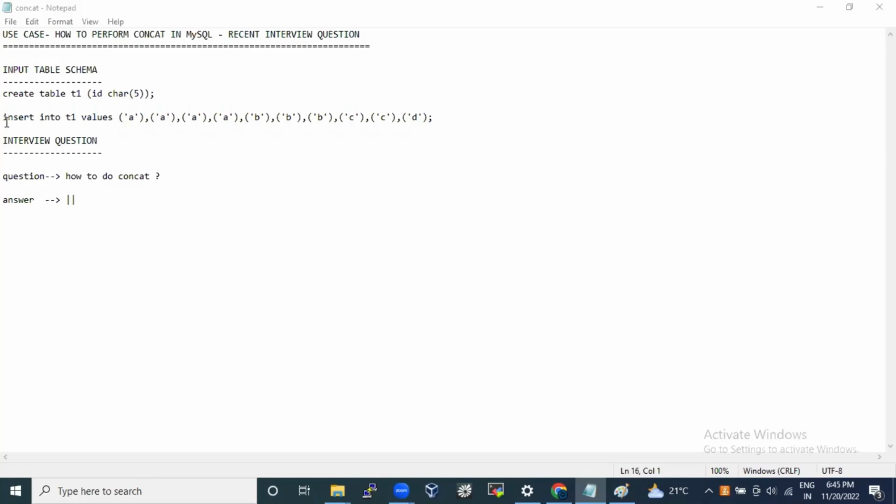Here, as you can see, I have mentioned that the interview panelist asked me how to perform a concatenation in SQL. The answer for that was double pipe. So you can answer it that way. And practically, we'll also see through an example that was asked to me in an interview how to perform a concatenation.